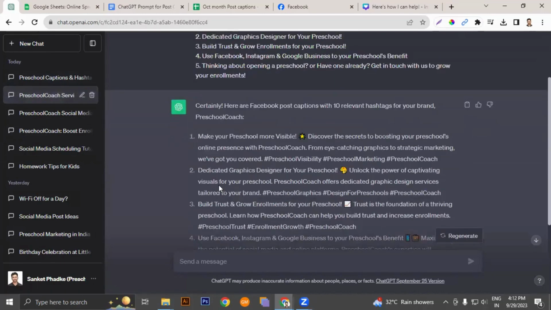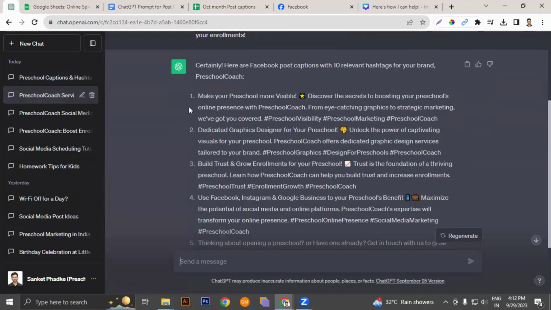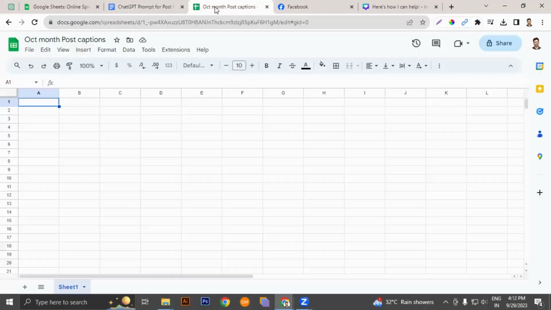So these were the 5 captions which ChatGPT gave me. I'm going to copy these, the first one, and go to my page. In the first column, I will just mention post 1. Let me just put the titles first: post number, date, time, and then caption and hashtags. So post 1, post 2, post 3, post 4, and post 5.